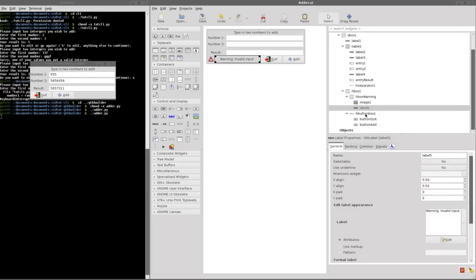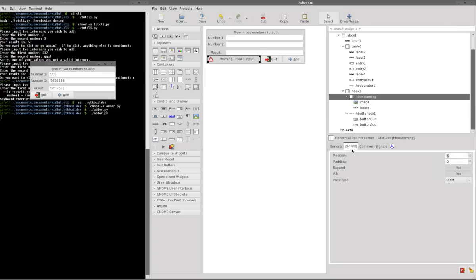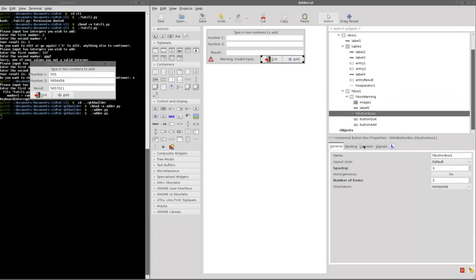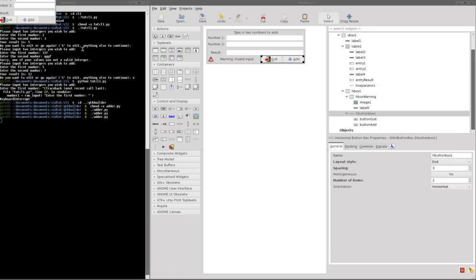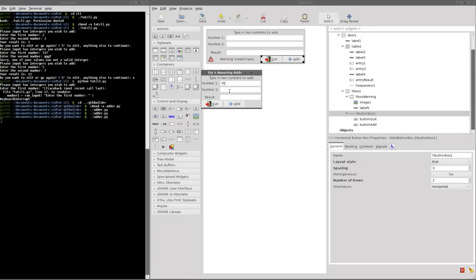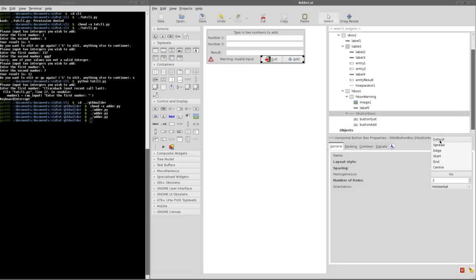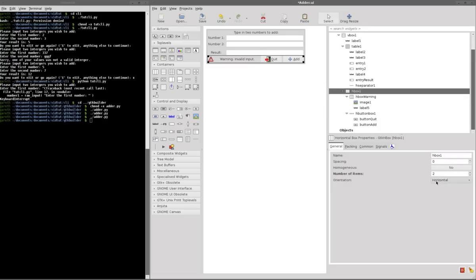So, if we change the H button box to say end, which is the layout style, that means it will always default to the right hand side of the H box it's contained in, which will mean that in that situation, if we show again, okay, hasn't done what I thought. Oh, sorry, that's internally, so that's, yeah, sorry. I need to change it there to packing type end. There we go. Okay, let's try it again there.